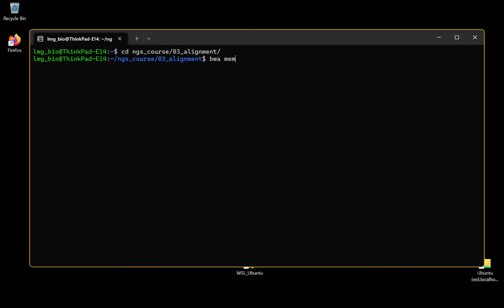MEM is the default BWA algorithm for aligning longer reads. So basically it finds exact matches and builds the alignment around them.